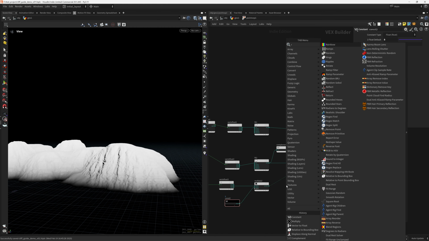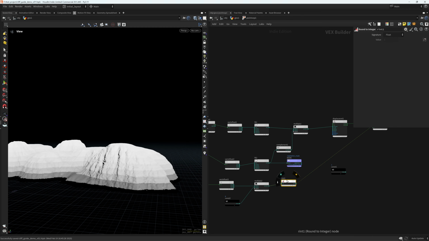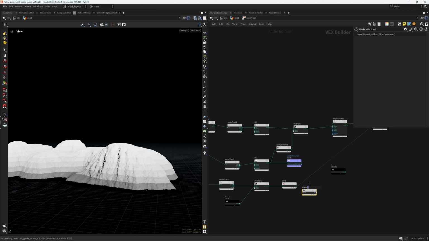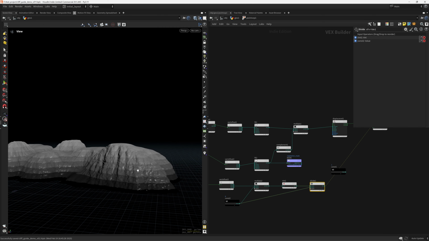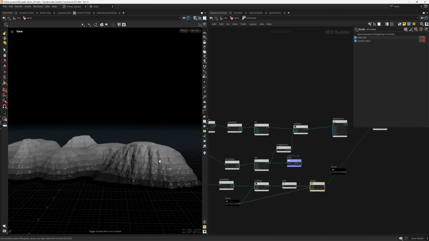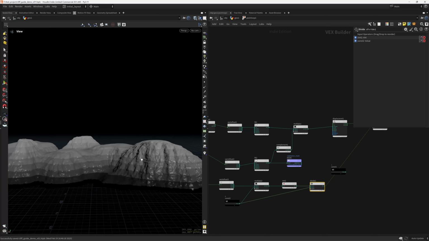Then we can round to integer. So round to integer, we get this, and now we need to divide it again. So divide to get the correct range, and we divide by the same amount, and we get this sort of result, which in my opinion will add a bit more life to it, and it's a nice trick to know how to do these operations.